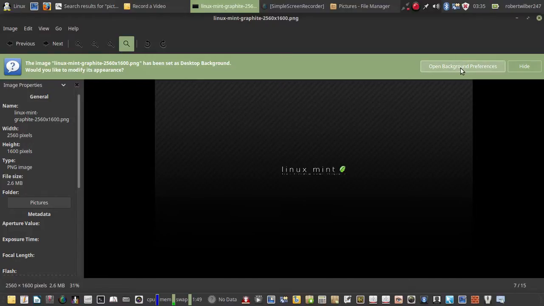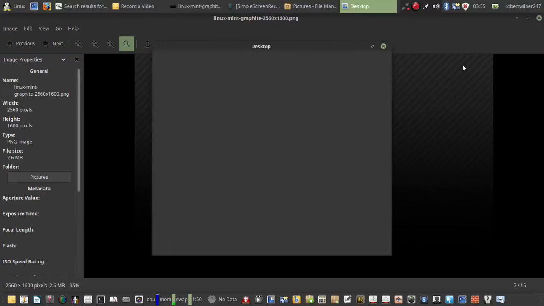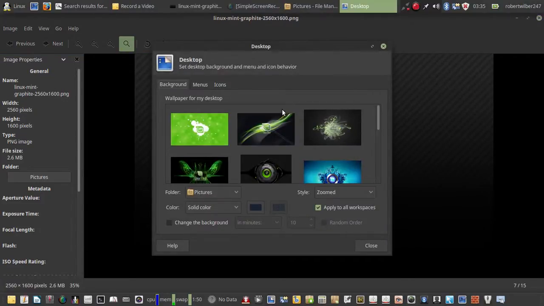Now you can go here. This will open up your background preferences, as it states right there. Notice here it says the image Linux Mint graphite, and it gives you the size of the image has been set as desktop background. Would you like to modify its appearance? So you can modify the appearance. You click on that and it'll pop up and you'll see all these images.